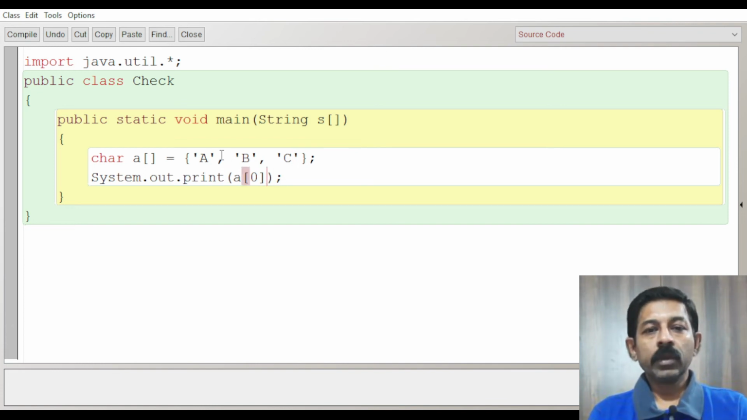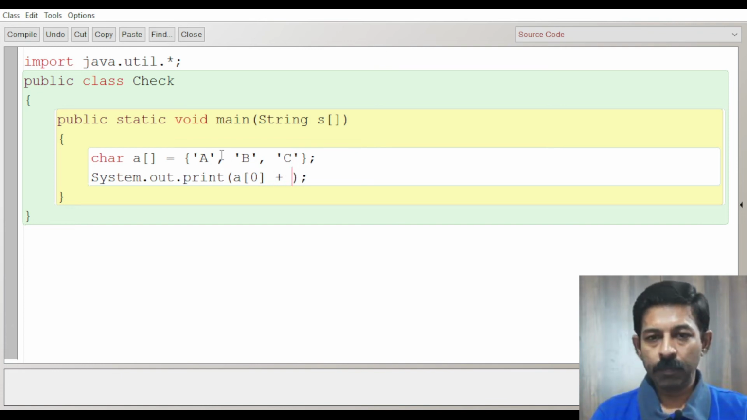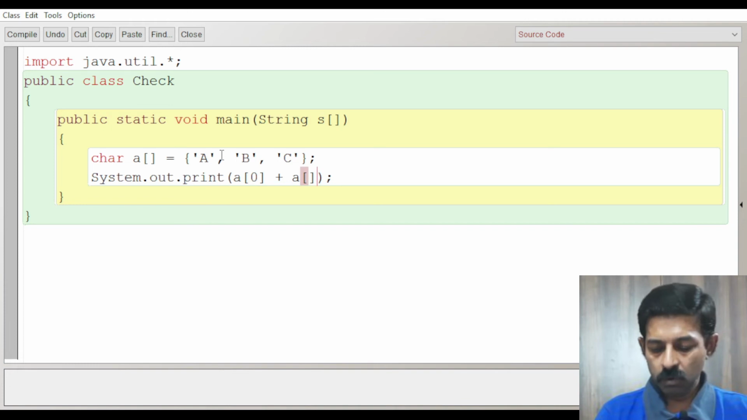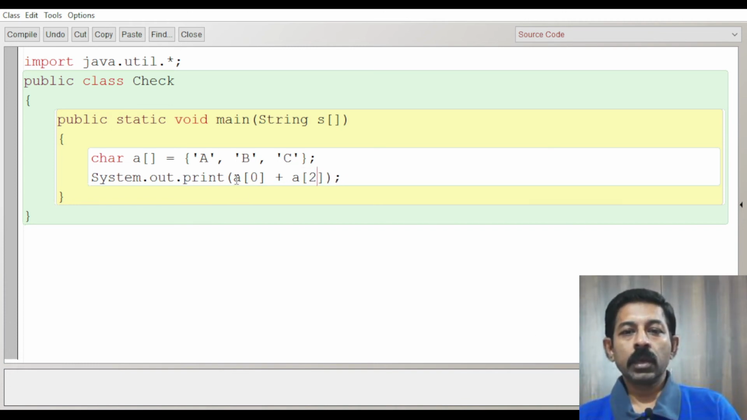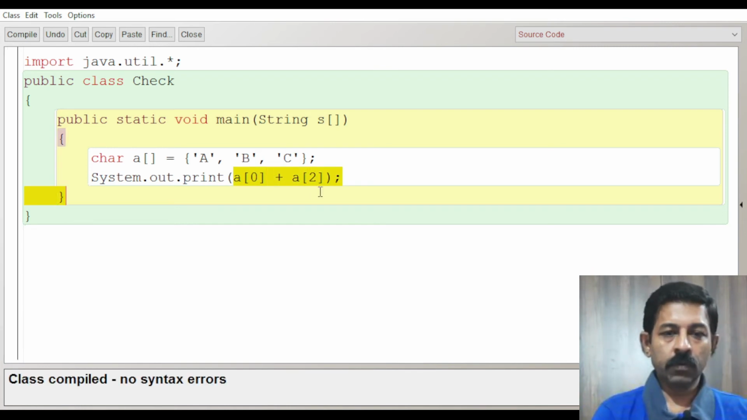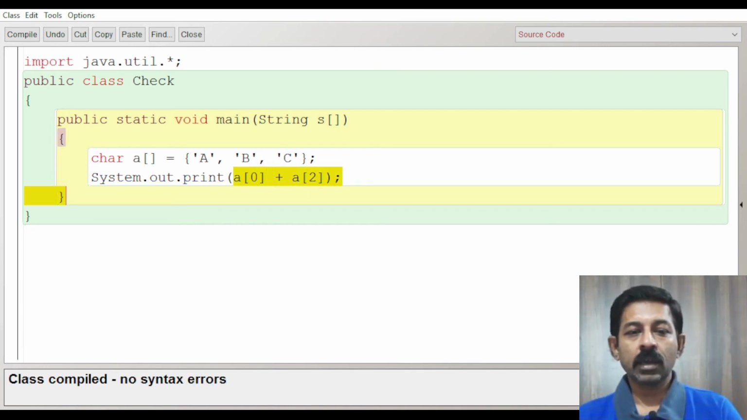Now we are saying A of 0 plus A of 2. Look at this. The 0 position contains the capital alphabet A. The 2 index position contains alphabet C. It is going to add them, so let's check whether it is adding or not. No syntax error is available. We'll go to the output screen. Let me execute it to show you the desired output.